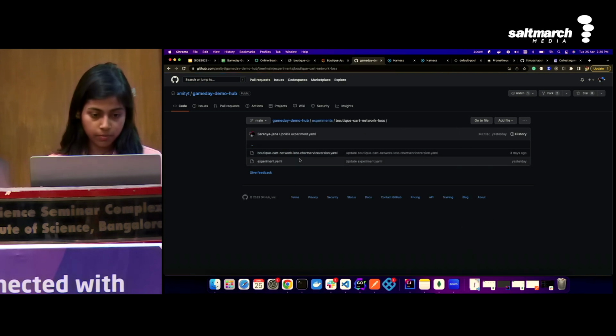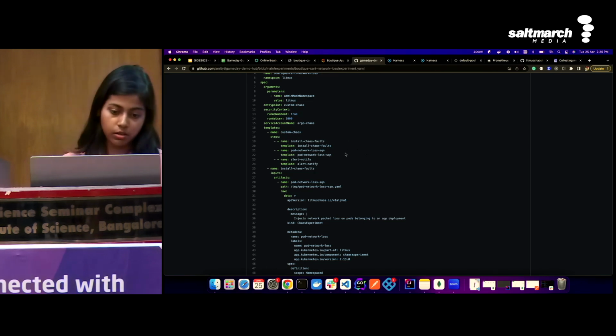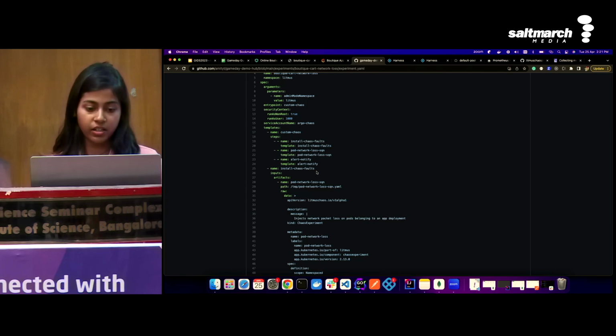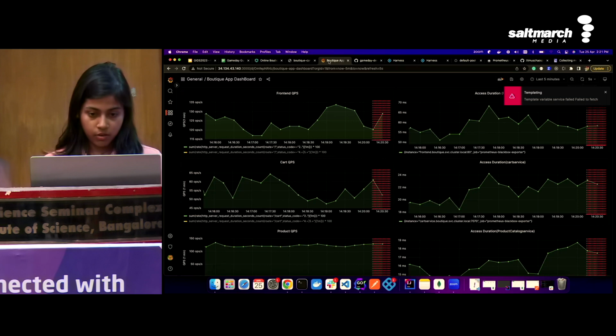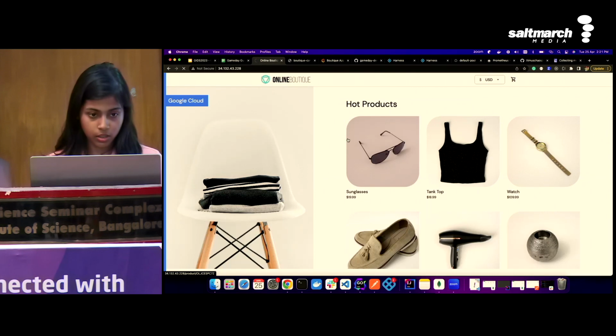If I go to this cart loss experiment YAML, as already mentioned, this is sitting on top of Argo workflow. Here we have 3 steps. First is the installation of the chaos fault that I mentioned, then the chaos injection step, and next is the alert notification step. It is a custom step that we have added, which will send notifications to my Slack channel mentioning whether an experiment has passed or failed. So that will give me some details. In the meanwhile, let me check if it has started or not.